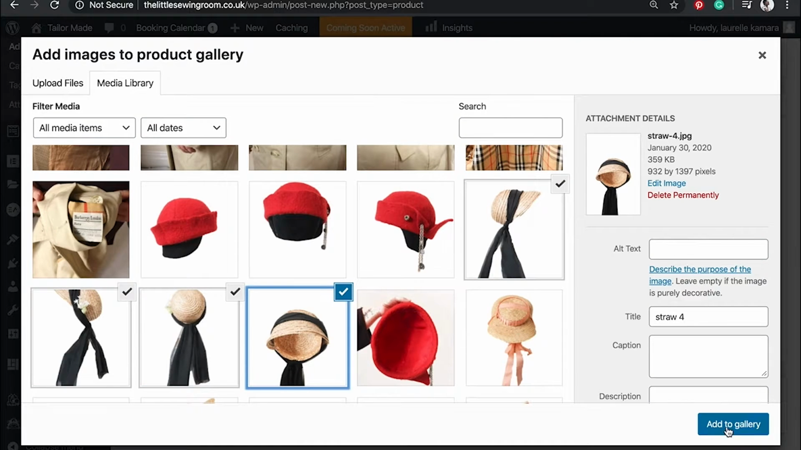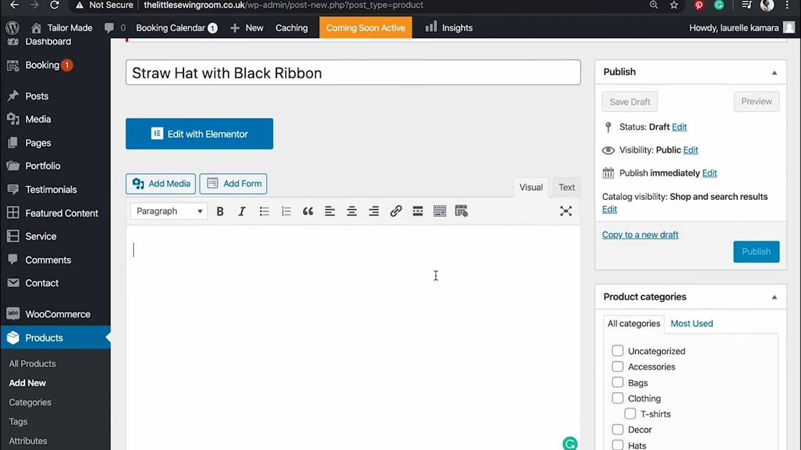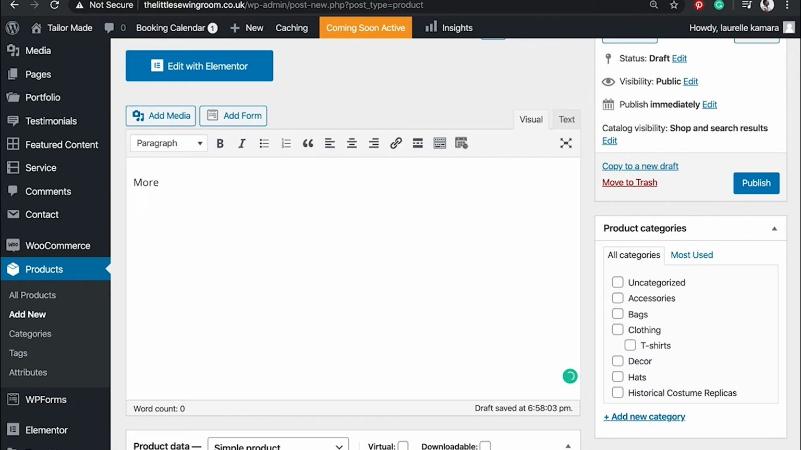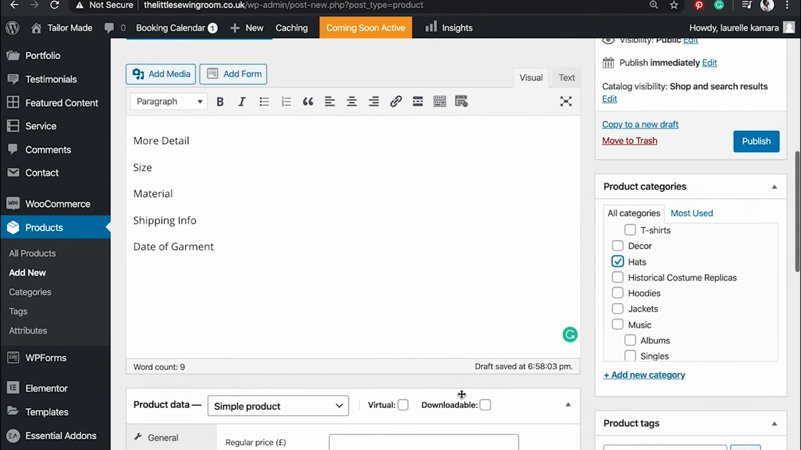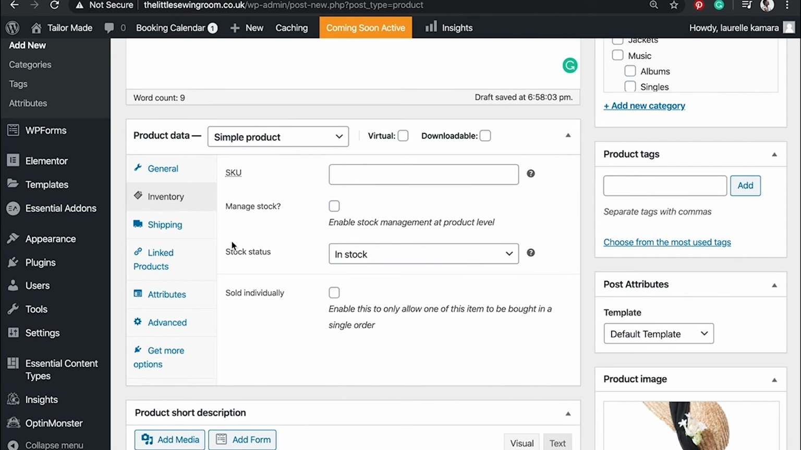Scrolling up here, entering in the product name. And then extra detail that you want the person to see, so sizing, material, you know, shipping information, and maybe like the date of the item, the garment, you know. On the right, I've just selected the product category, and that's where it would show up if I did have the category list included on the page.